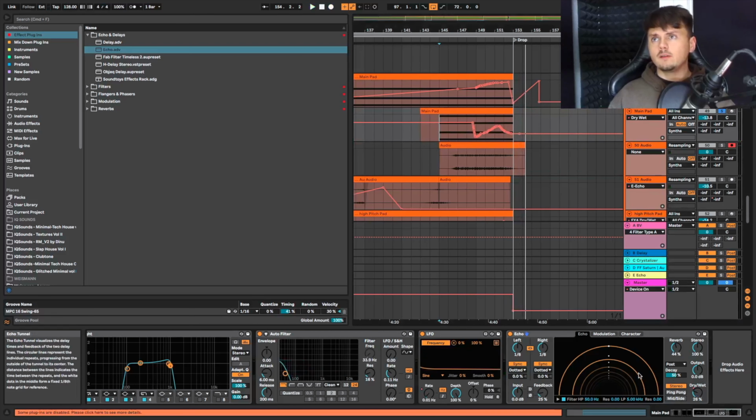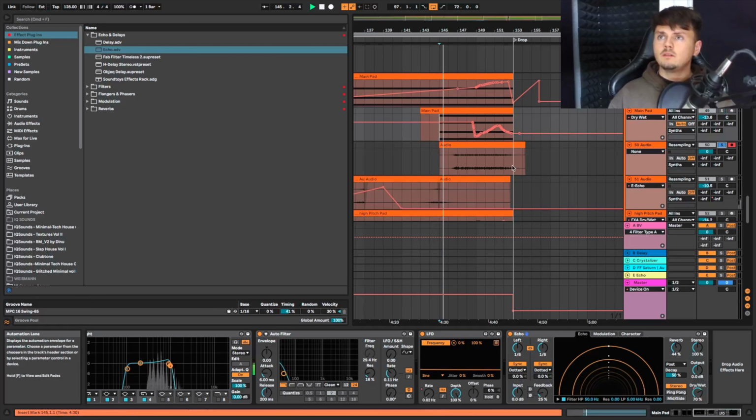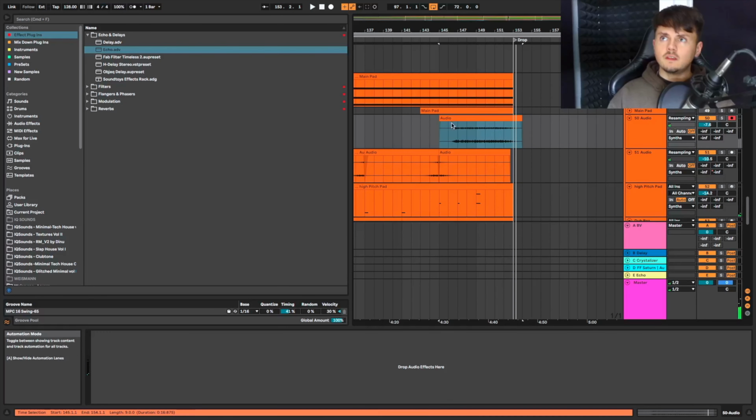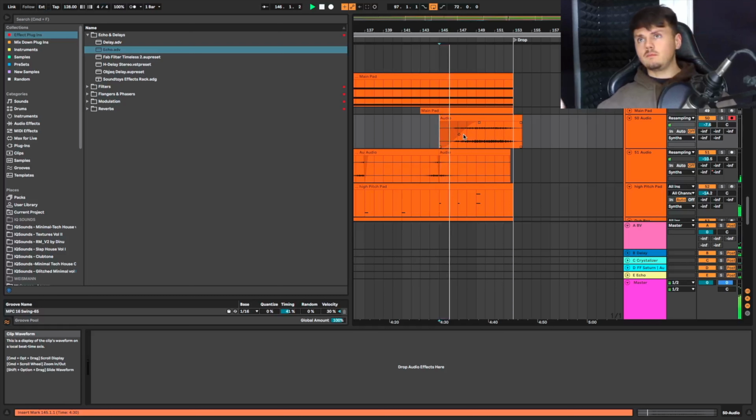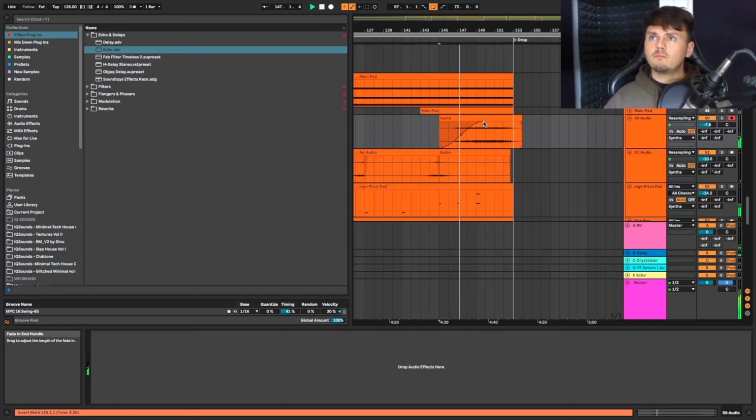There, so that echo and reverb's just really helping tie it all together. Can help this sit even better in the mix by just adjusting that. So now it fades in exactly how I want it to.